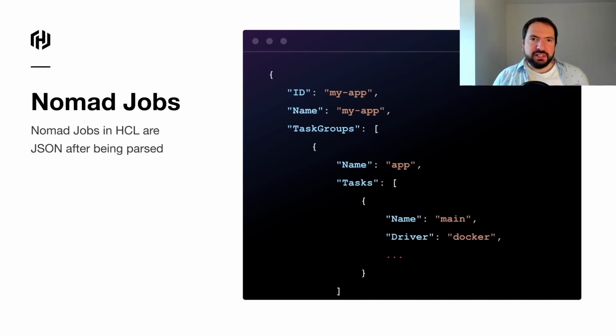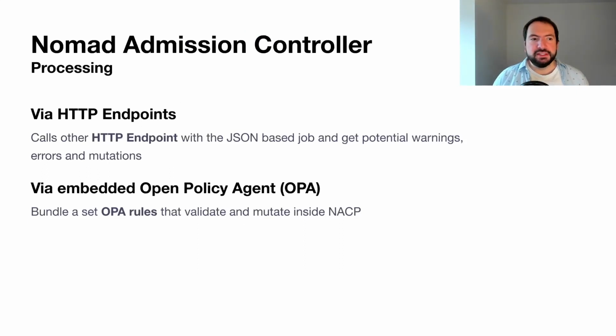So, but where to start? At this point, it's good to recall that Nomad HCL jobs are, before they're sent to the server to be executed, first parsed into JSON and then sent to the server. So that was a good starting point where you could say, okay, the proxy itself retrieves this kind of structure and then can forward it to other HTTP endpoints to get potential warnings, errors, or mutations back.